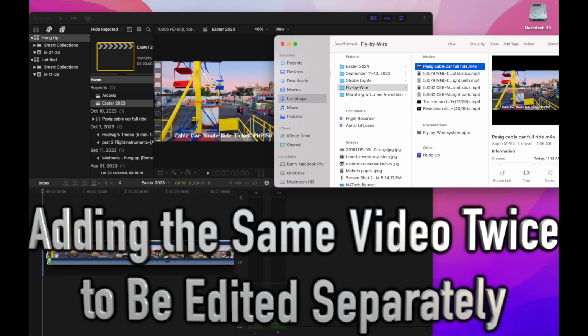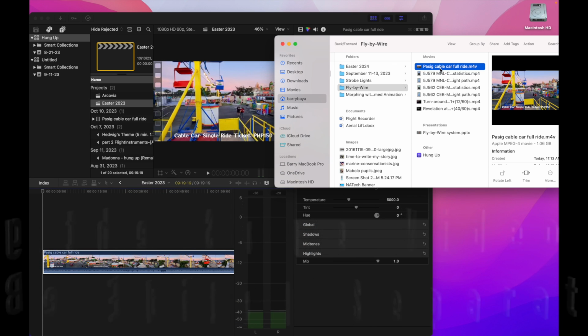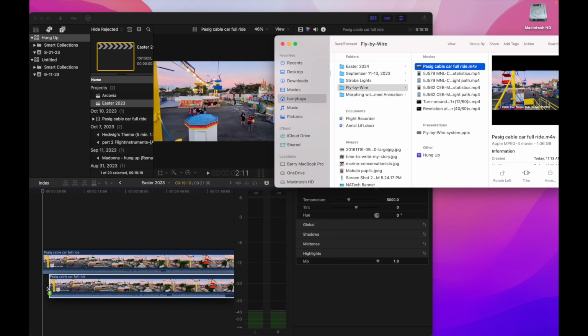First, we have to add the same video twice so that we could show the upper and the lower part of a video.